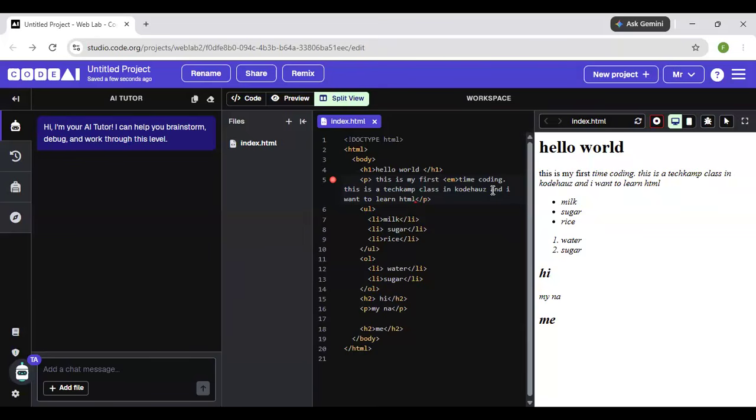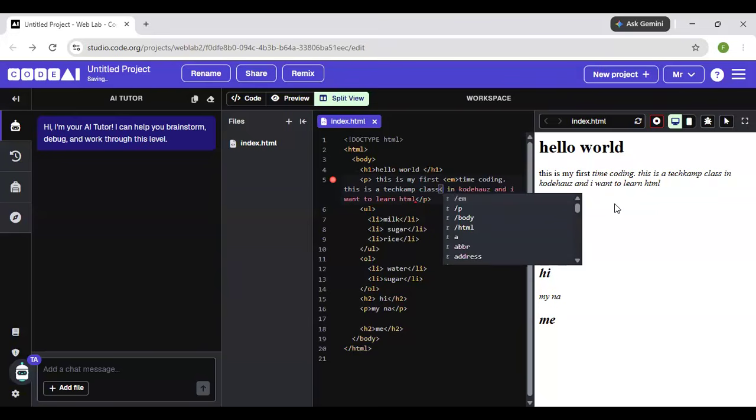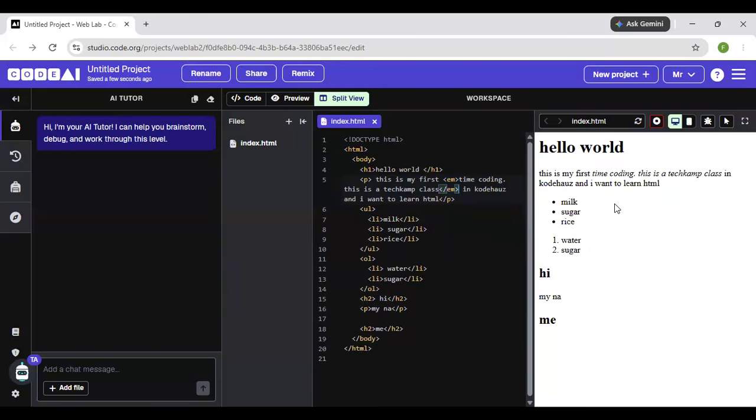So the difference between this and a breaker is that a breaker, all it does is it breaks whatever you're doing. You don't necessarily need to close it because it won't break everything. All it does is it stops where you put it and carries whatever is next to the next line. Meanwhile, emphasis shows emphasis on a certain thing, so you have to close this one. You understand? Yes, I do understand.